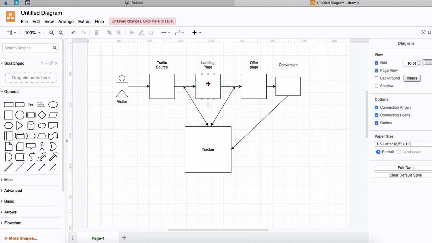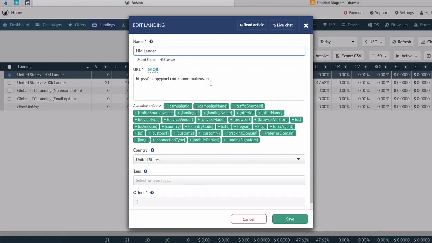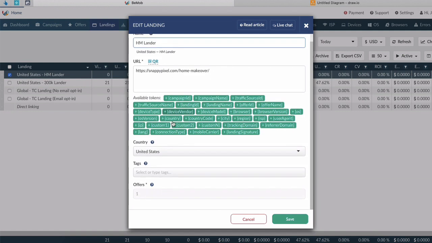We're using a tracker to kind of intermediate. The tracker is the middleman, basically. In these two instances, traffic source to landing page and from landing page to offer page, the tracker is the intermediary, and that's why it needs to know the URL of the landing page. So you can put the URL of the landing page here, and that's it.